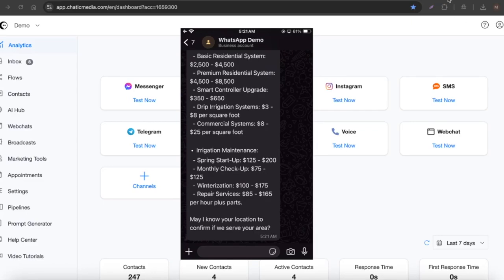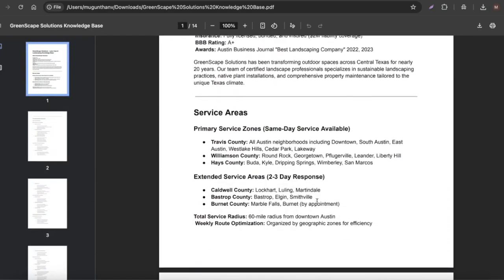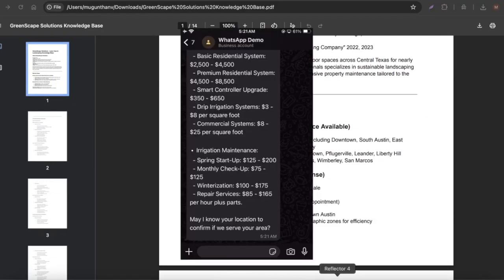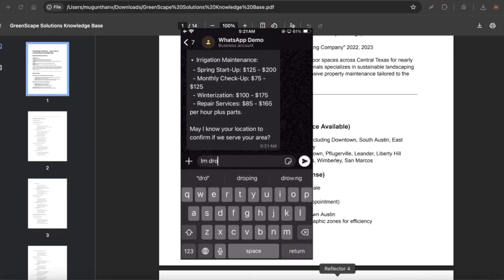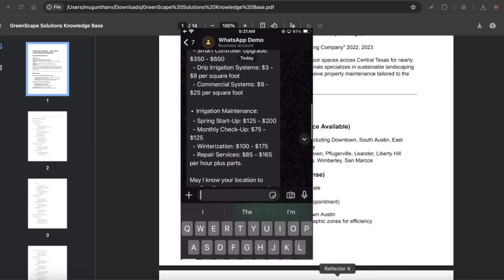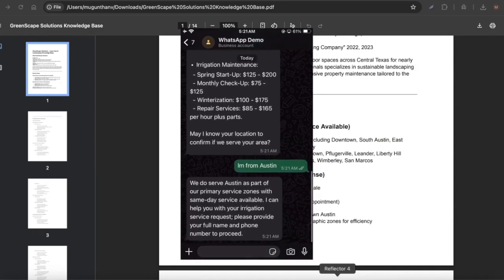So here let's see what areas do they serve as well. They serve in this Austin area. So let me say the same thing over here. Let me say I'm from Austin. All right, and if you feel this response is too long, you can also reduce this through the prompts as well. So that's also possible. And it says we do serve Austin as a part of our primary service zones. I can help you with your irrigation service request. Please provide your full name and the phone number to proceed.